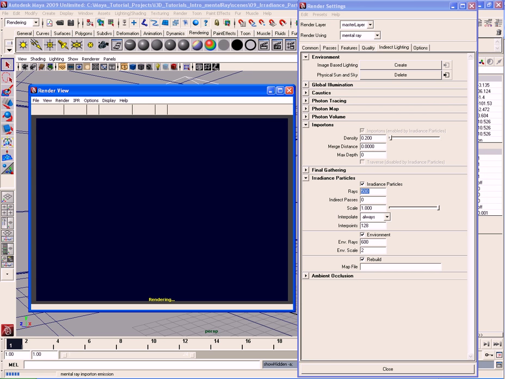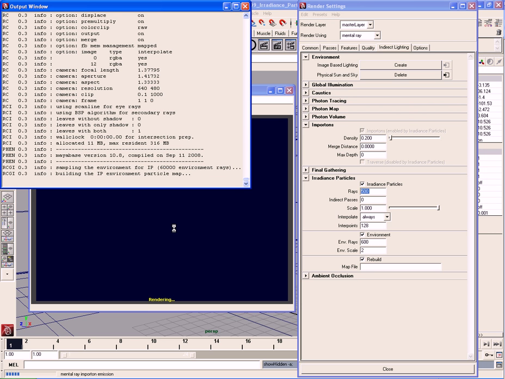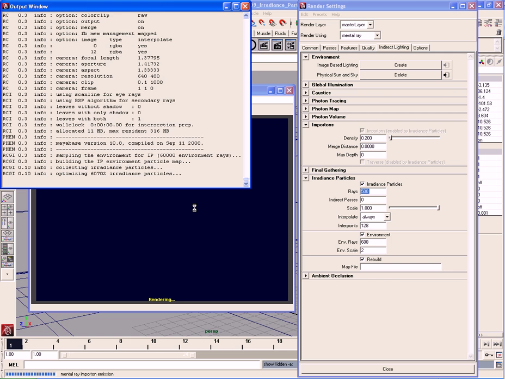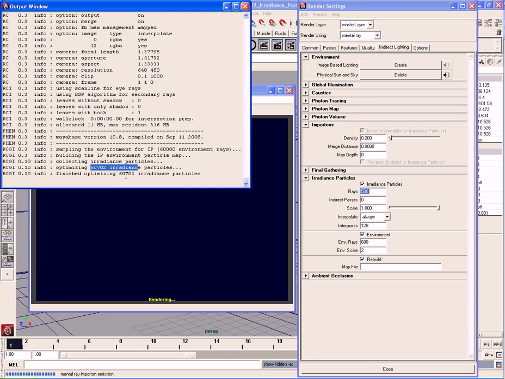But just really quick here, I'm going to open up this output window so I can monitor what's going on. And I want to see basically how many importons are being used in this scene right now. Okay, there it is. It's about 60,000 irradiance particles or importons. That's a pretty high number of importons. But with the added number of importons, this will allow the irradiance particles to work with more importons and give us a pretty good result.